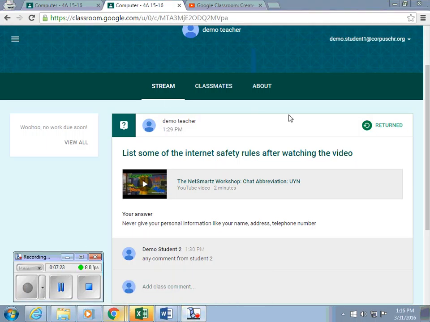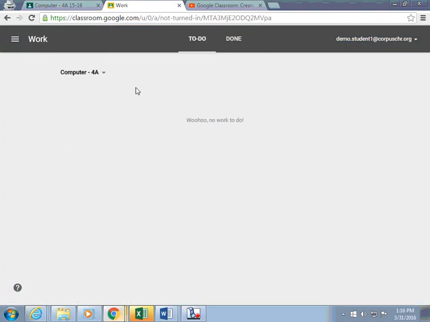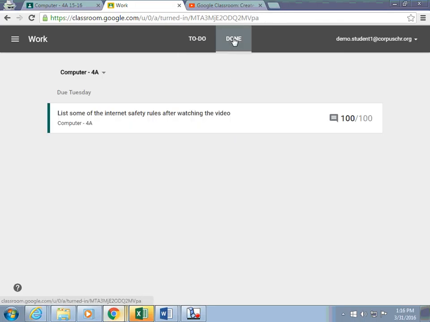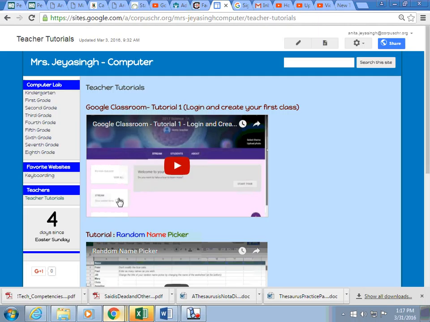Now the student will see the teacher has graded, because instead of done, it says the teacher has returned the answer. So how can we see the grade? He can go to view all, to do, no work to do so far, and what has he done. When he clicks on it, he will see the grade for that assignment. Now take like 5 minutes to go to the stream and practice posting a question.